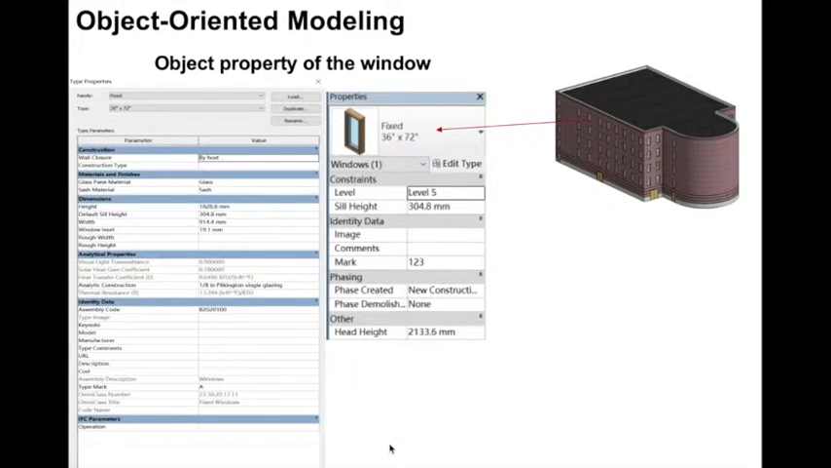The next example is the window. If you click the window, you can find the type is fixed with the dimension 36 inch by 72 inch height. You click Edit Type, and you can see different values because the windows have different properties compared to the walls, and also the constraints, identity data, phasing, and other information listed here. So now you have a visual impression of what an object-oriented model is.